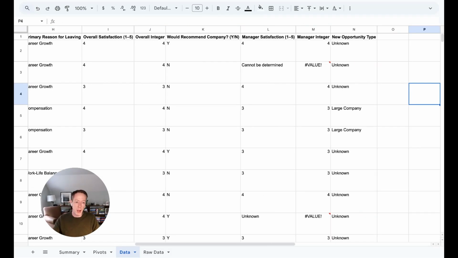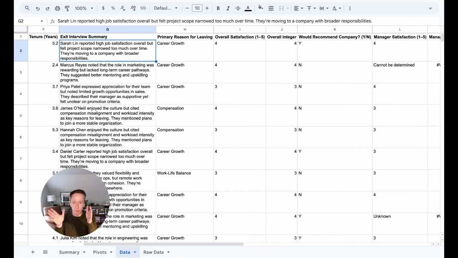But this is kind of like how we build out the data set. So you can see we've taken this one column of text and we've converted it into a number of different elements that we're going to then use to actually build some analysis around that. That's the data. I am a big fan of pivot tables.